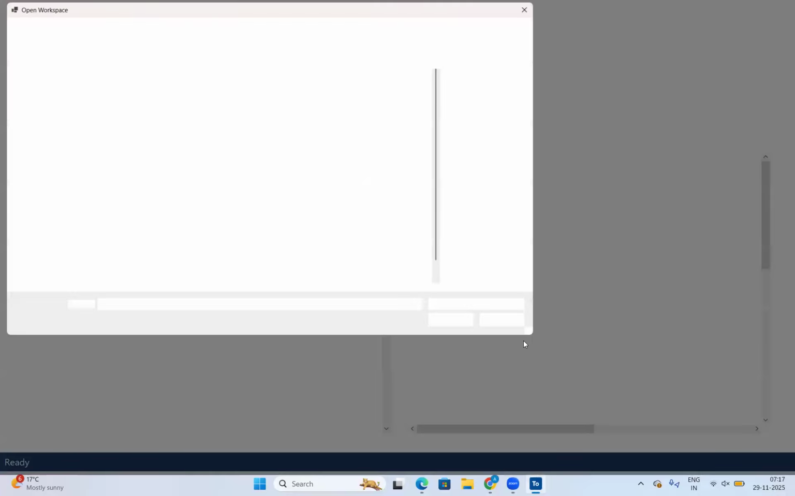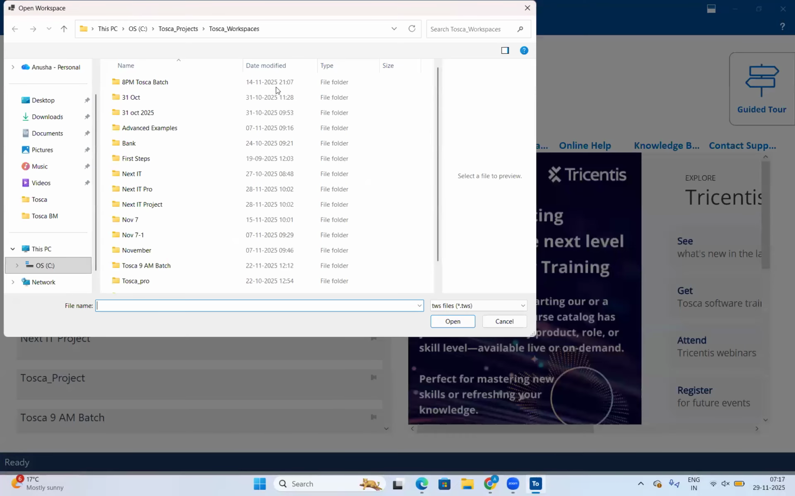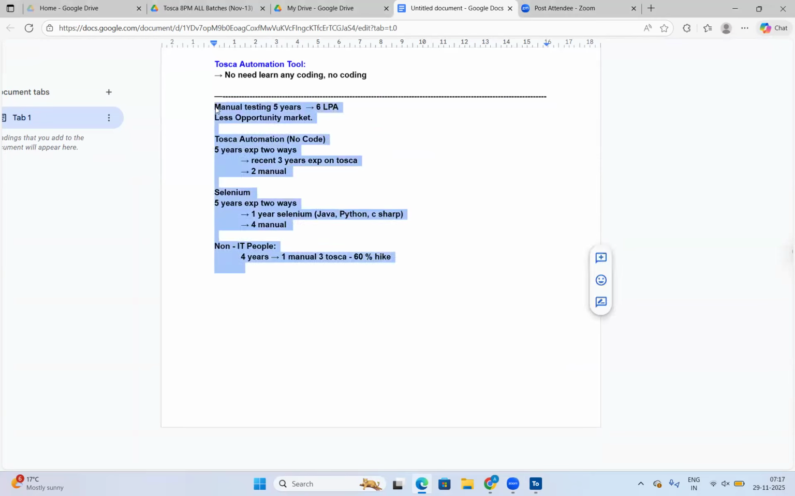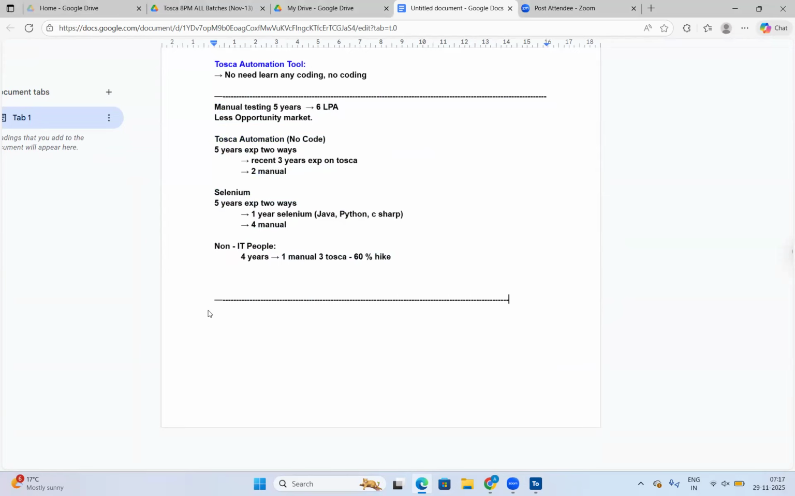So the next point is here, team. This is Tosca Commander. So I'll explain this Tosca Commander completely today. Before jumping to the next point, are the above points clear? Thank you. So coming back to today's concept, we are going to discuss Tosca Commander.